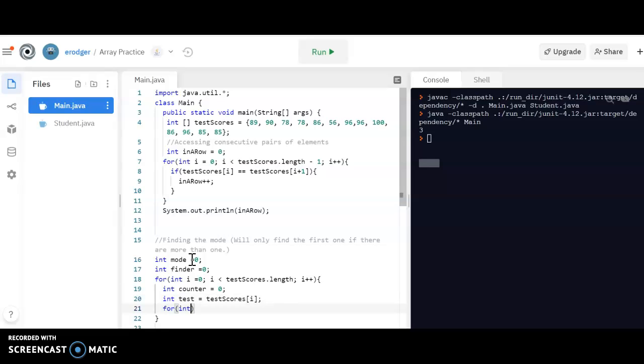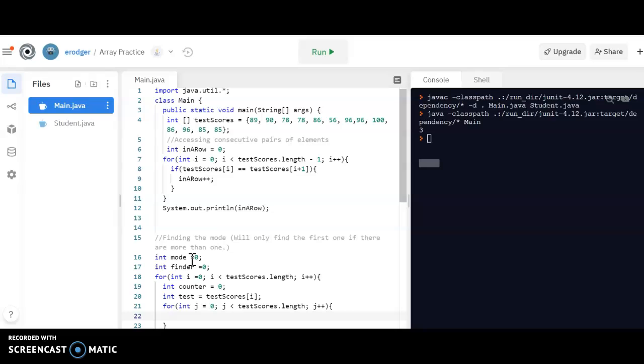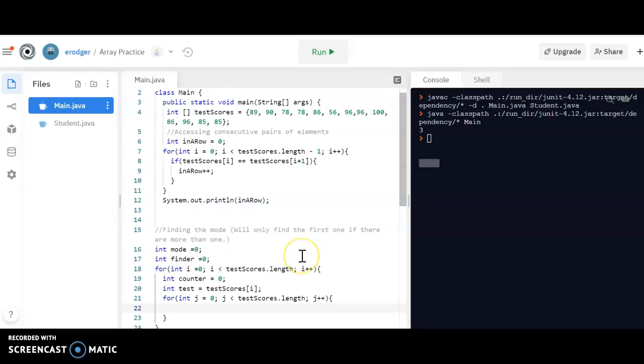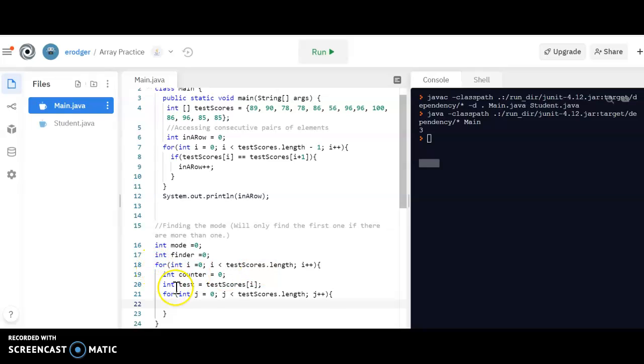And then we're going to also have an inner for loop for int j equals 0, j is less than test scores dot length, and then j++. So this is just an example of us grabbing an element out of the array and then comparing it to every element that's in the array again. And in order to do that, you need nested loops. So the first outer loop is to pull the element. The inner loop is to go through and compare it.